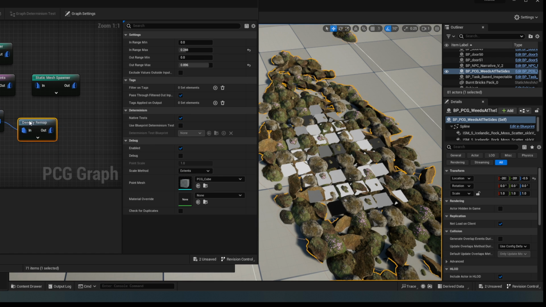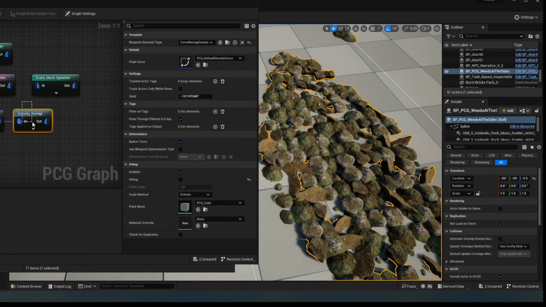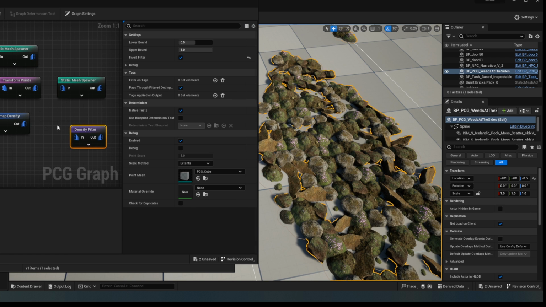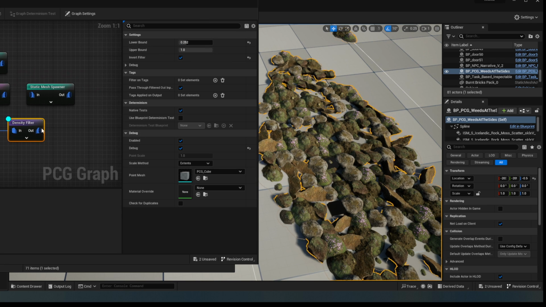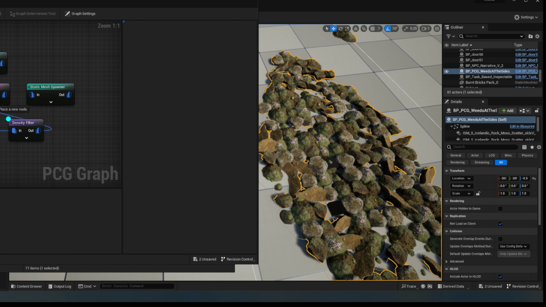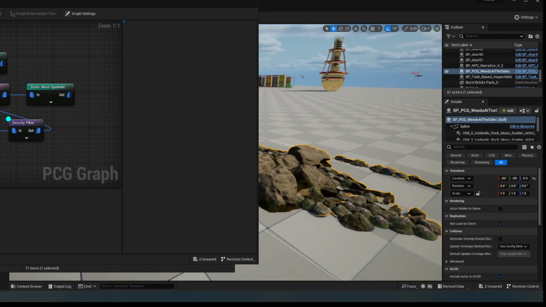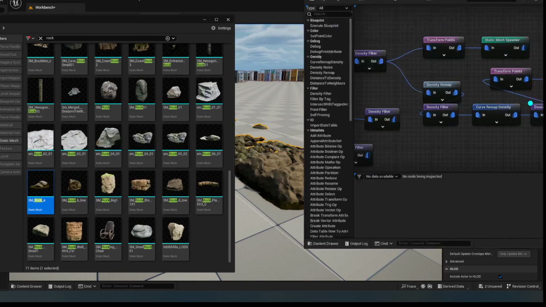Okay, so now I'll do a density remap again. Plug that into there. Unplug that. Not density remap, sorry. What am I saying? Density filter. There we go. I'm just going to put debug on that. I'll change my filter so that I'm only getting a couple of these black ones left. And then that I will feed into my transform and my static mesh spawner. Okay, better, but needs work.